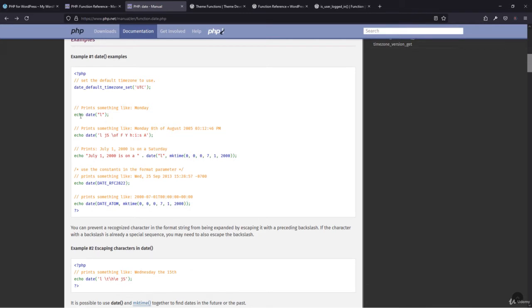So if you said echo date and then in brackets you have L, this would simply print something like Monday, Tuesday, Wednesday. If you wanted something different, like let's say Monday, 8th of August, 2005, and then the time, you would use something like this and so on.